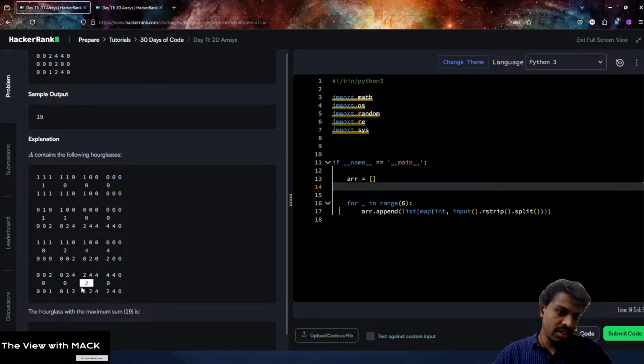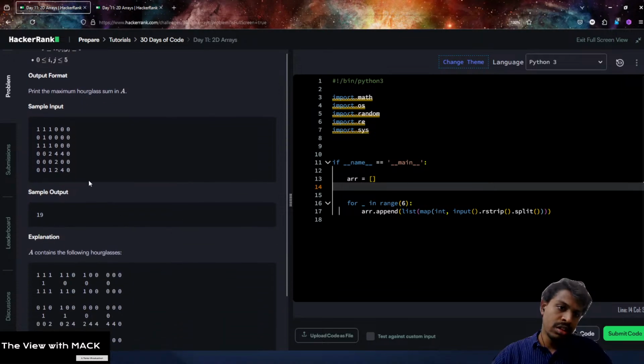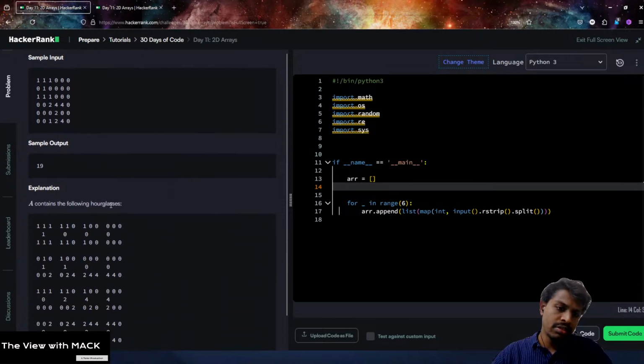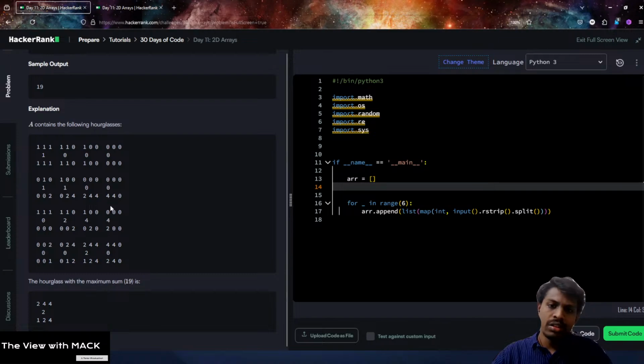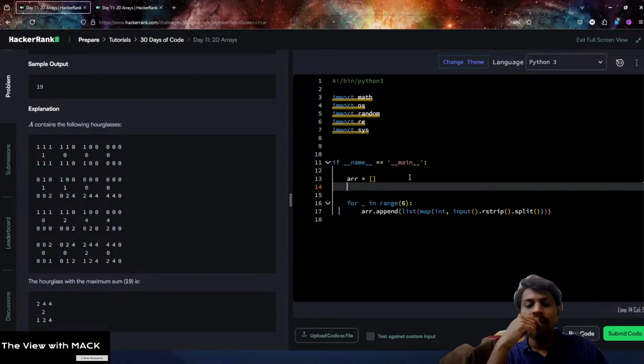How is this an hourglass? And they told a range of 6.